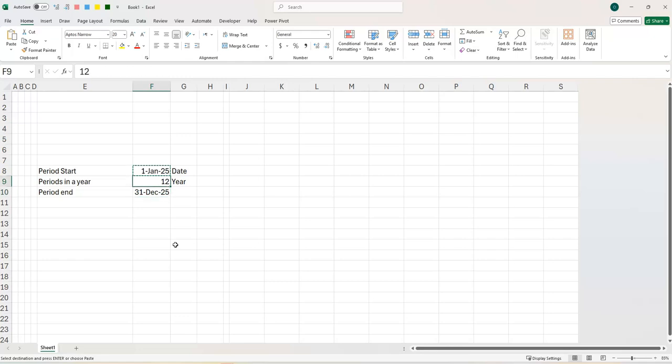Now let's say I have a model, or suppose it is a monthly model. I just need to put one and it gives me a month end period. Quarterly gives 31st March, semi-annual gives 30 June, and a yearly model. This is also the date.